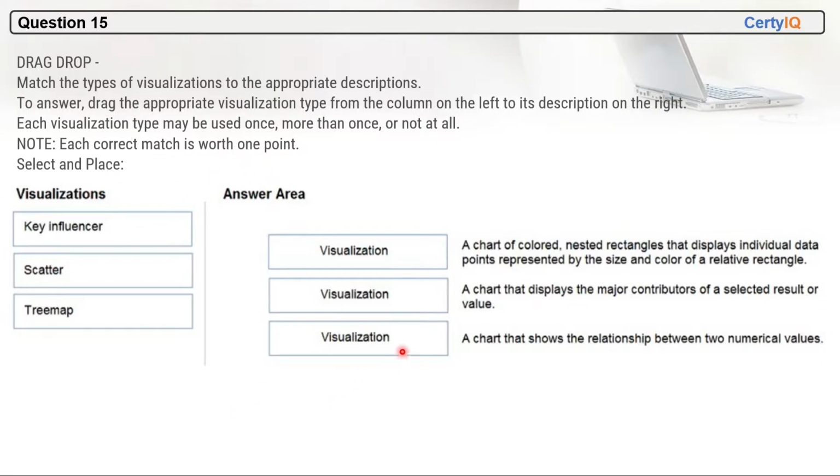Let's start. First it says a chart of colored nested rectangles that displays individual data points represented by the size and color of the relative rectangles. This is simple only. This is a tree map. If you have seen Power BI, there is a type of chart called a tree map, and there are some nested rectangles. The size of each rectangle will vary, and the color of each rectangle is also different. So first will be the tree map.